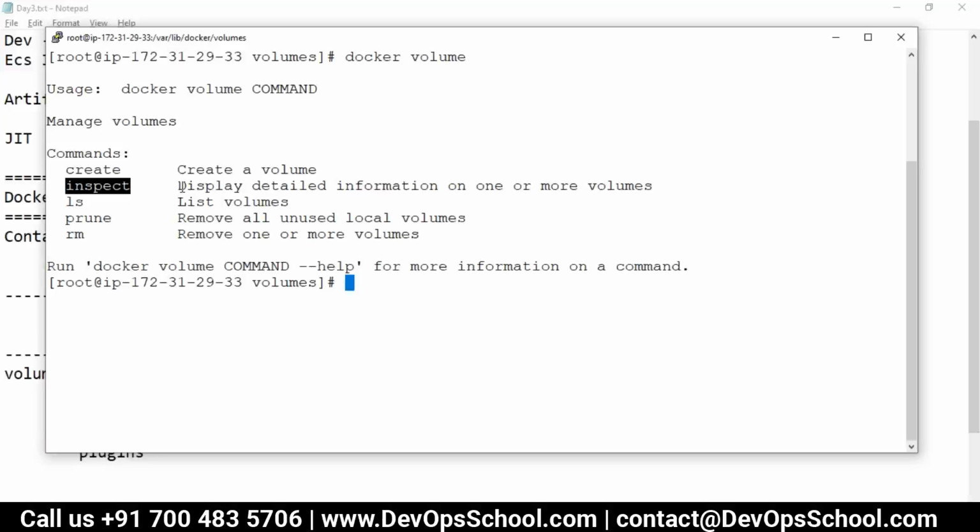What is the meaning of not been used? Not been used means not used by any container, in running or stopped format, both formats. That is called not being used. That means ideally it's not associated with any container. Simple. Now rm means you can remove the volume. So these are the very familiar commands.